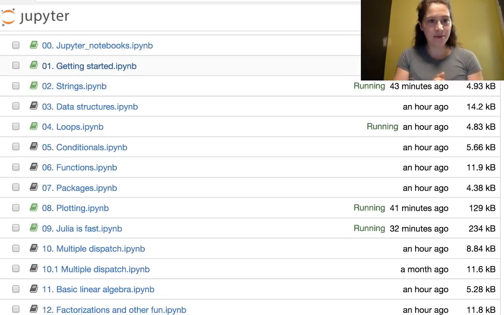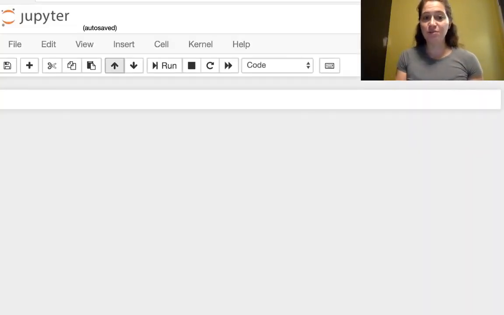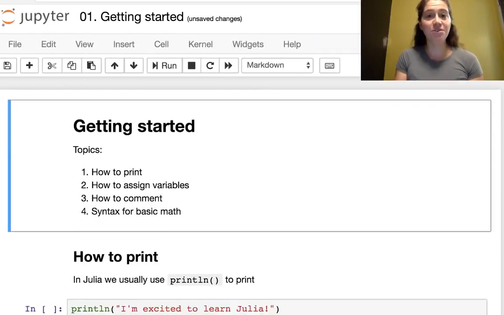So now I'm going to dive into Notebook 1. Notebooks 1 through 6 are really our whirlwind tour of Julia's syntax, to give you a sense of how similar working with Julia might be to working in another high-level language like MATLAB or Python, for example. And so this Notebook 1 on getting started is where we'll see how to print in Julia, how to assign variables, how to comment, and what the syntax in Julia is for basic math.